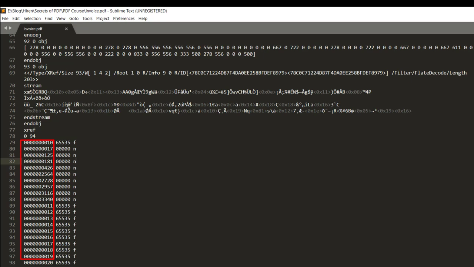This entry is divided into three parts. In the first part, this 10-digit number indicates how far the object is from the start of the file. For example, in our case, the value 10 denotes that the object is 10 bytes from the start of the file. And the next 5 digits indicate the generation number. And the last part contains either the character F or the character N. A line ending with an N character refers to an object in use, while one ending with an F character indicates that the object is free, it has been removed, and its number can be used by another future object.